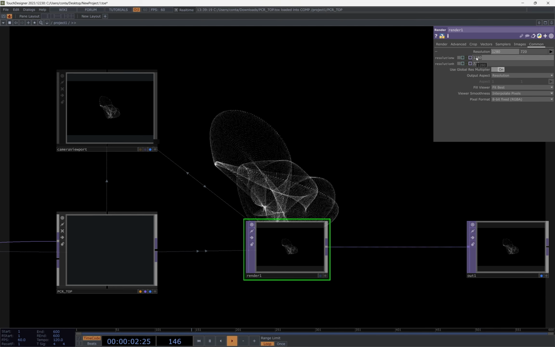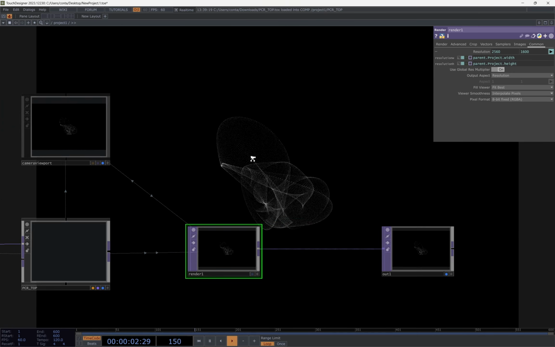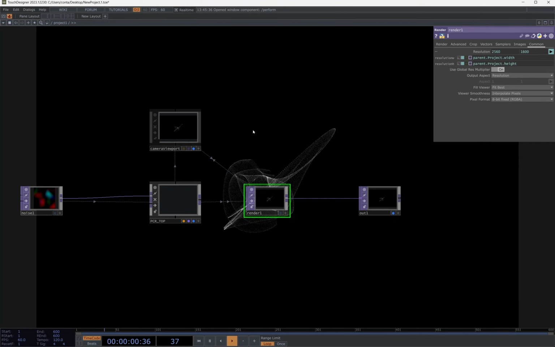And we can now again just reference this parent.project.width to get the width of that parent component. And now we are set up with our camera, and I can go into perform mode and actually look around my point cloud, which is already being rendered.